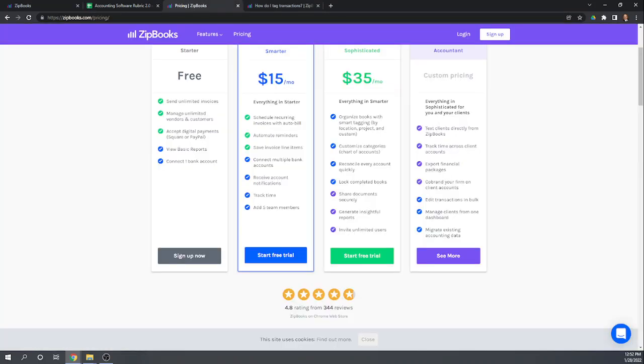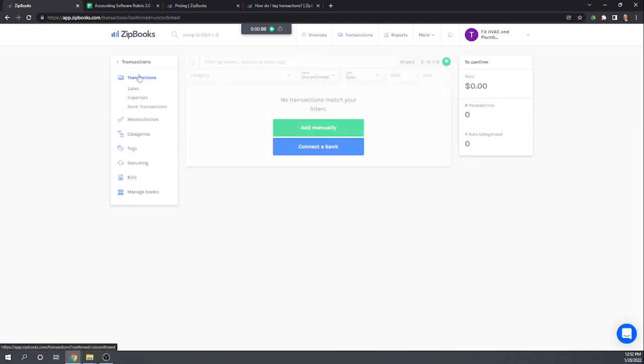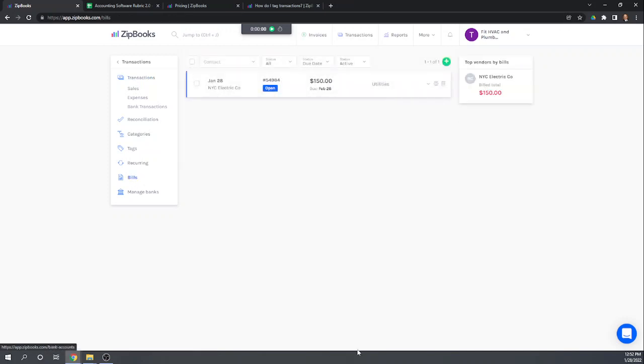Back to our case study. We want to record a purchase order for 150 plumbing widgets from the widgets guy. I don't believe that we can do purchase orders. But let's go back to our expenses, our transactions. We can do sales, expenses. Under bills, there is no way to make purchase orders. Okay, so we can't do purchase orders, so we're just going to have to skip that part.